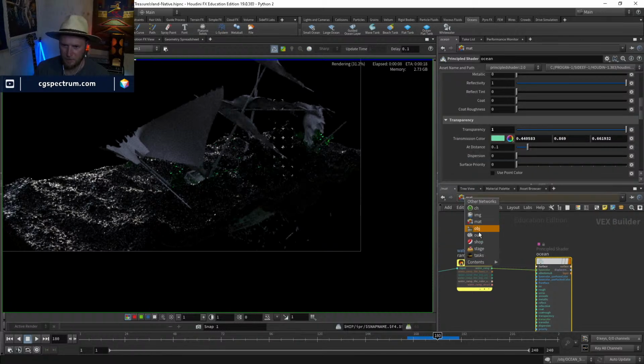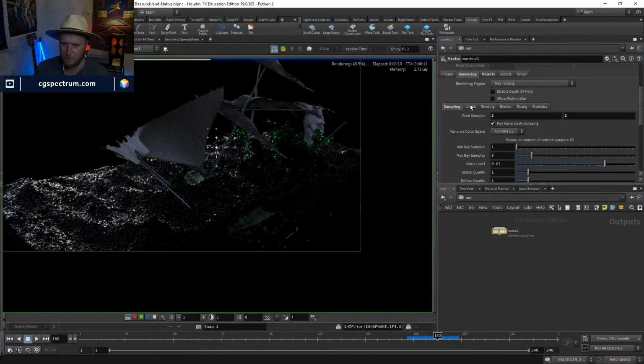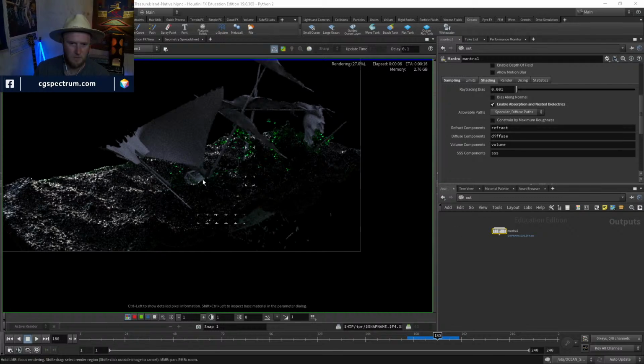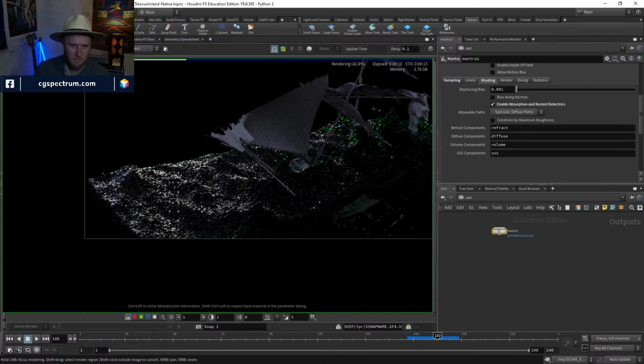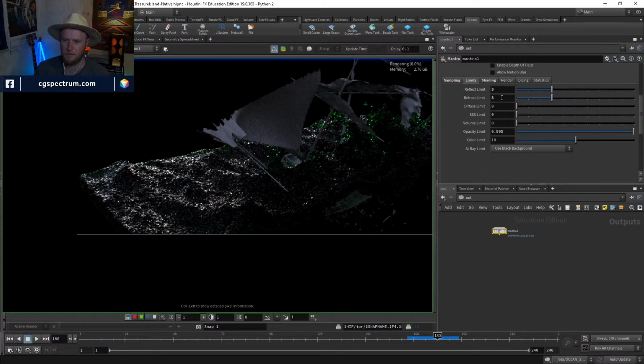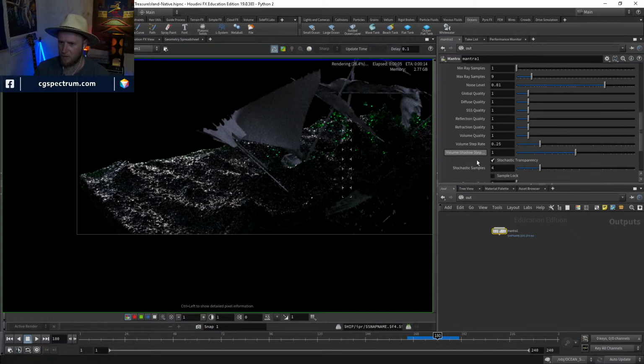And I may need to go to my Mantra tab. What is it? Shading. Enable absorption and nested dielectrics. Skip that song. Don't know if that really seems to change much. What am I going to do? I'm also going to change my refract limit and my reflect limit. That should speed things up a little bit as well.